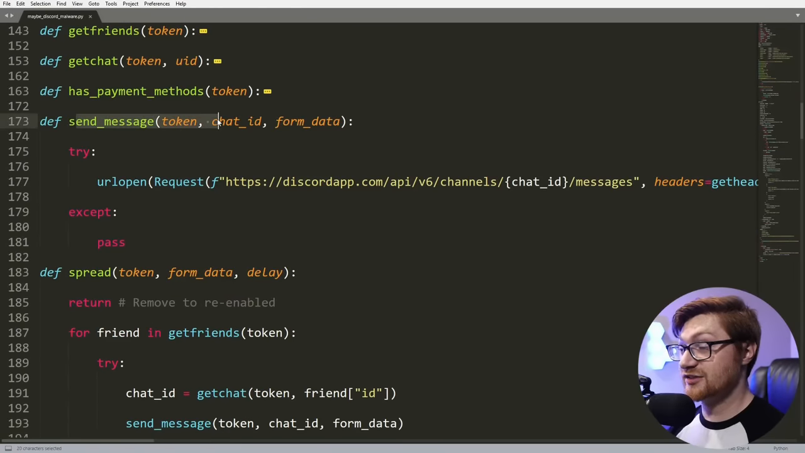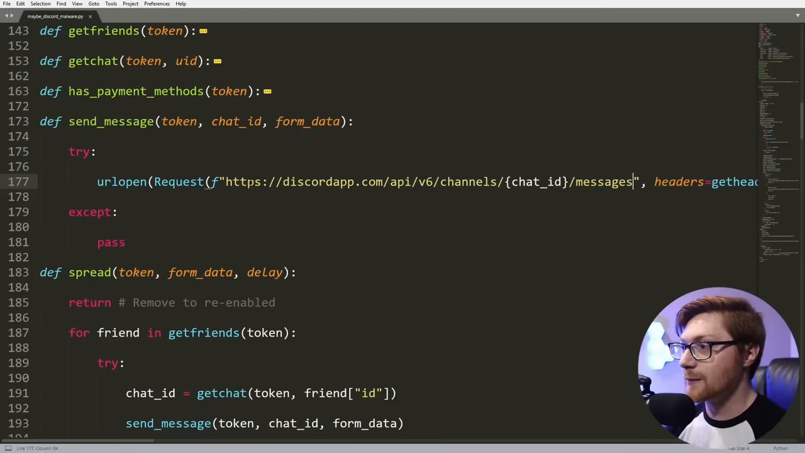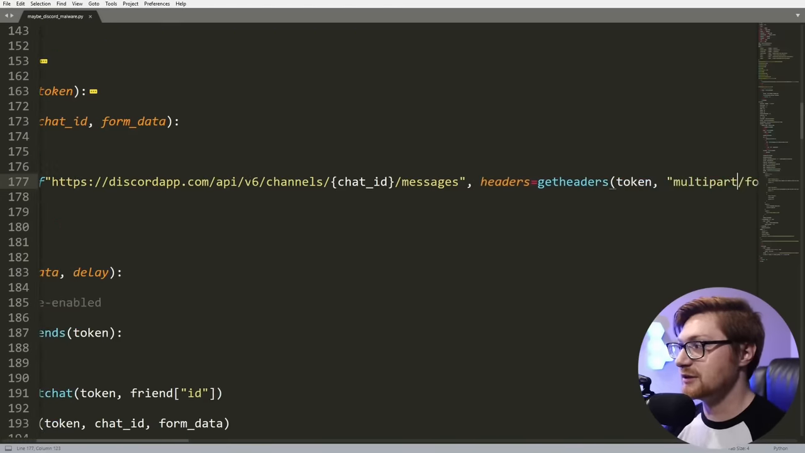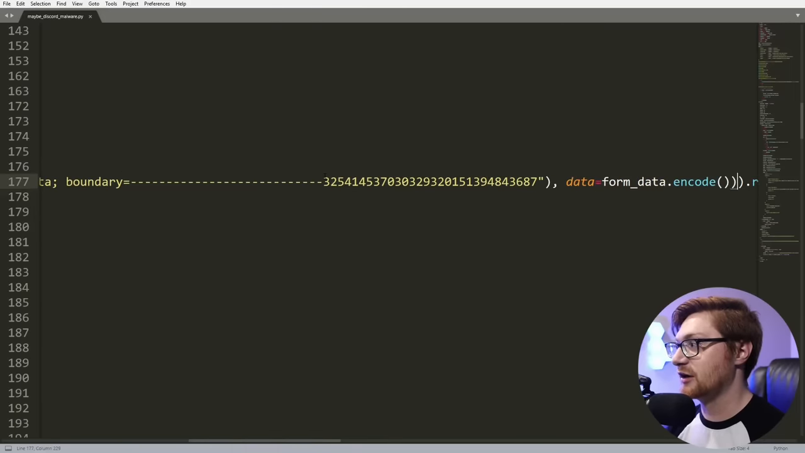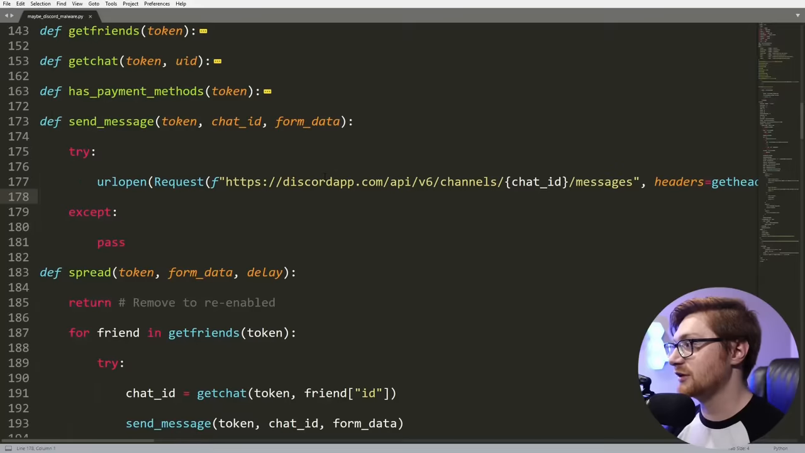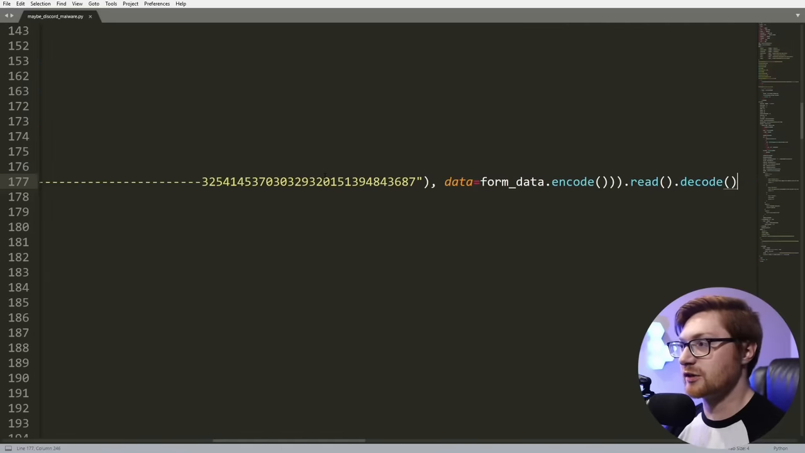This one is a send message functionality, so you can chat with other people, that the program itself can send other messages via the API. And it adds it in as a really interesting file, multi-part form data boundary. It's actually added in there, form.encode, read.encode. Okay, so it posts that data sent along to it, I'm assuming.